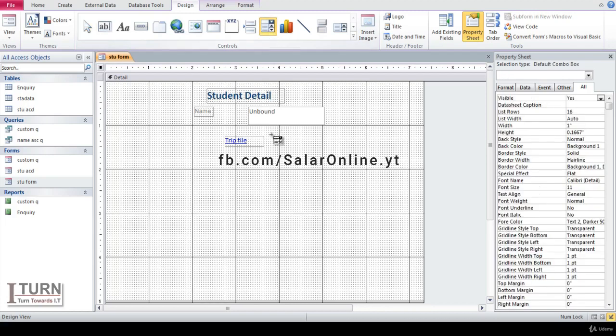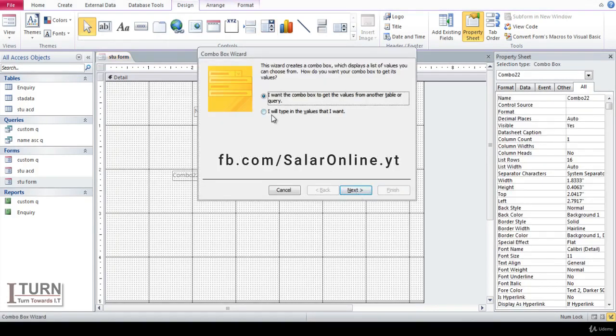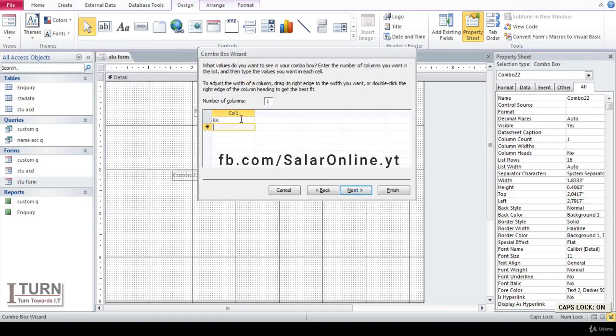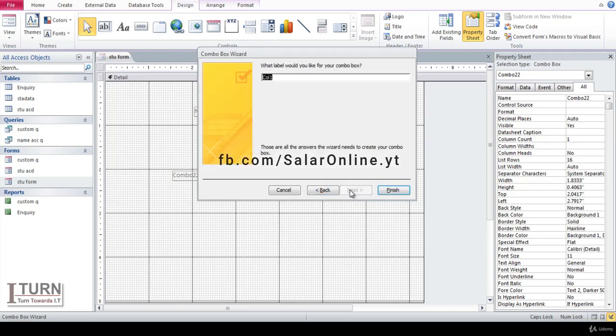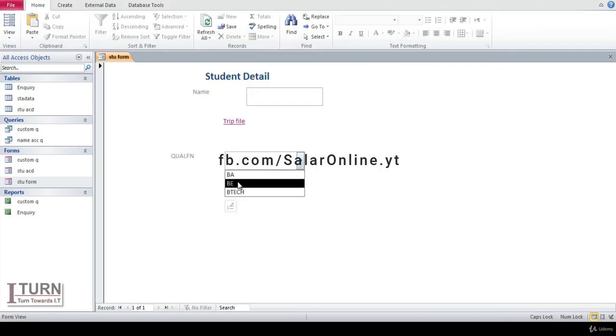I'm going for this combo box. Okay, wizard has come. I will type the values that I want. Going for next, and here I'm giving very few options, BA, BE, and let's say BTech. Go to next, giving QUALFN qualification. Going to finish. So this is the layout for the combo box. Also, user can type, let's say, BE, BTech and BA. Three options are there, and if user wants to type BCA, they can.